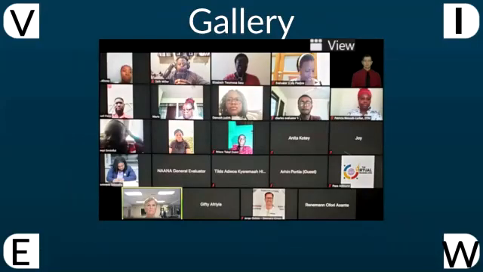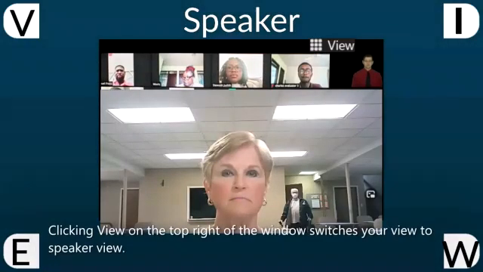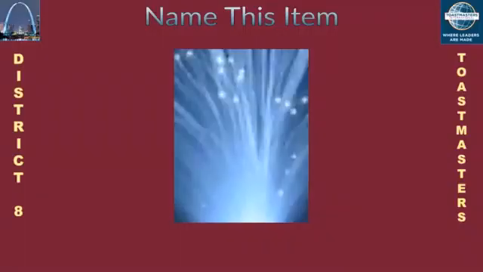There are two views that you can use while in a Zoom meeting. The first view is Gallery View. This view allows you to see everyone that is currently in that meeting. The second view is Speaker View. This view shows the person that is currently talking in the big window with about 4 or 5 other people on the top.